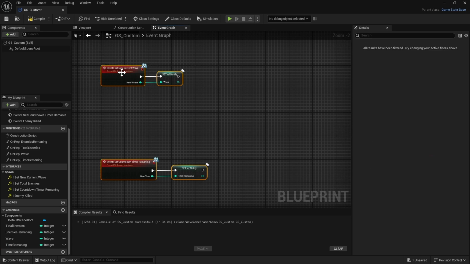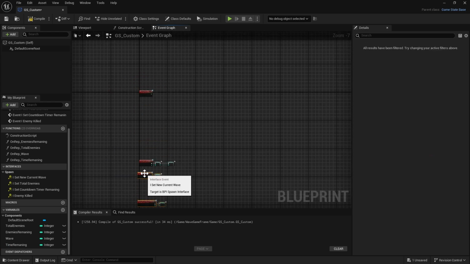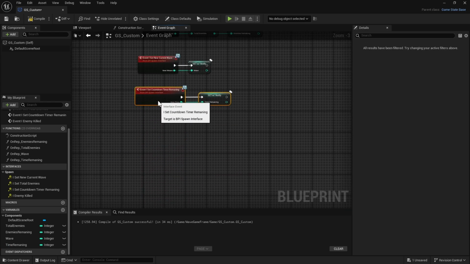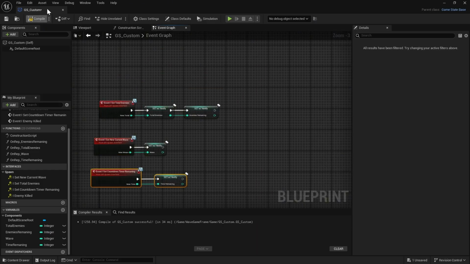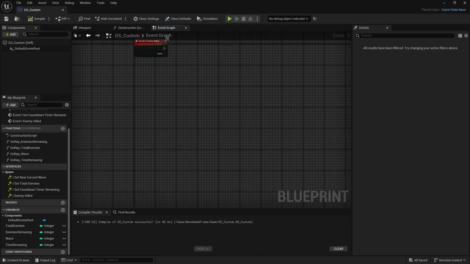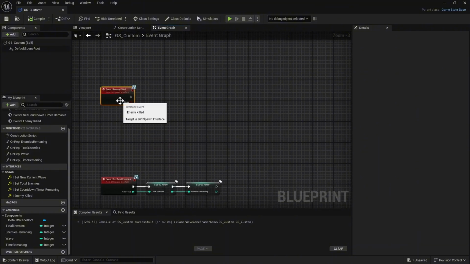So all of these are just updating rep notify variables. It's just kind of common event dispatchers. That way we can call this from anywhere and just go ahead and set them. We don't need to worry about which game state is doing it or anything like that.